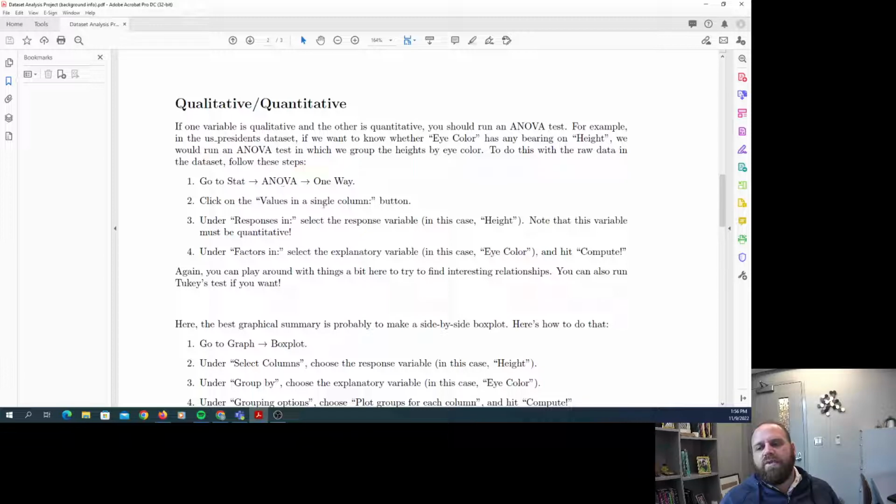You go Stat, ANOVA, One Way, but then instead of selecting the columns, you're going to click on values in a single column. And then under responses in, you'll select the response variable. And under factors in, you'll select the explanatory variable. Note that the response variable has to be the quantitative variable here.